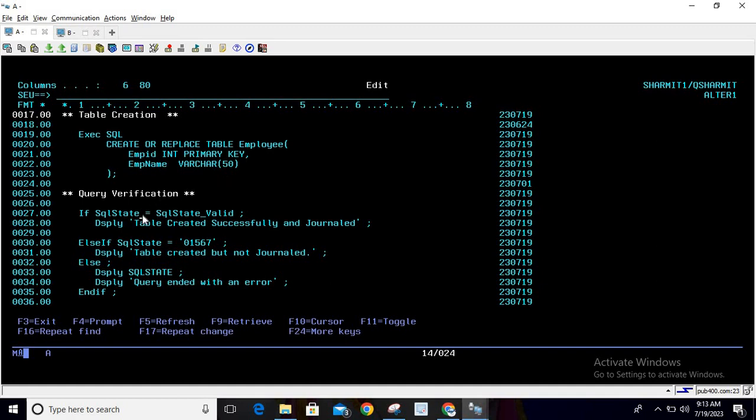If the query is executed and it is returning SQL_STATE_VALID, it means the table is created and it is also journaled. If it is returning 01567, it means the table is created but not journaled, like in our case, this will be the message. Other than these two conditions, we can consider it an error. So it will print that the SQL state query ended with an error. This is just a simple program for creating a new table.